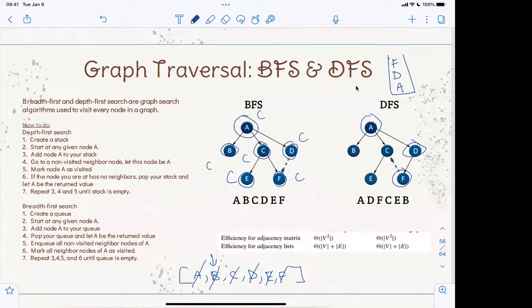Then I check to see if F has any neighbors, and it does. It has the value C. So I add it to the stack. And then I check to see if C has any neighbors that have not been checked yet, and it does, D. So I add it to the stack.